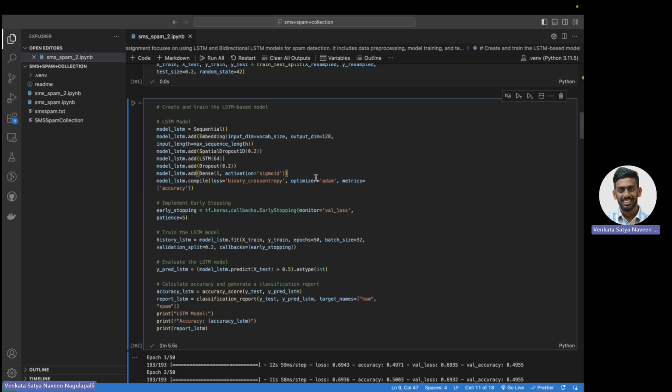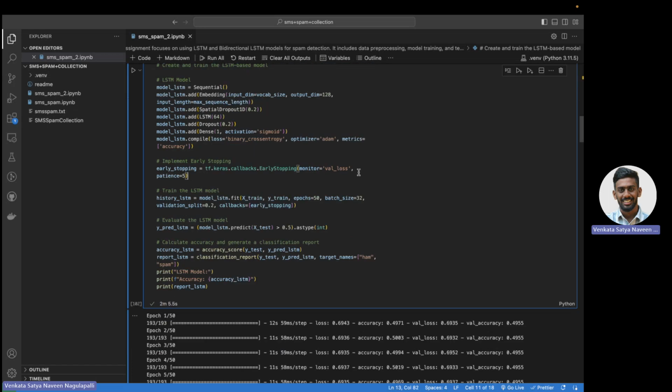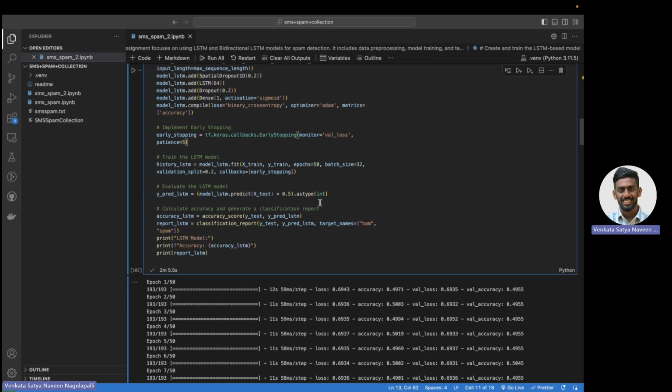The model loss function is defined as binary cross entropy, and the Adam optimizer is used. We are interested in monitoring the accuracy during training. Early stopping is a regularization technique that helps us prevent overfitting. Here we have used early stopping with a patience equal to 5. And the code snippet trains the LSTM model with 50 epochs, batches of 32, and a validation split of 20%.